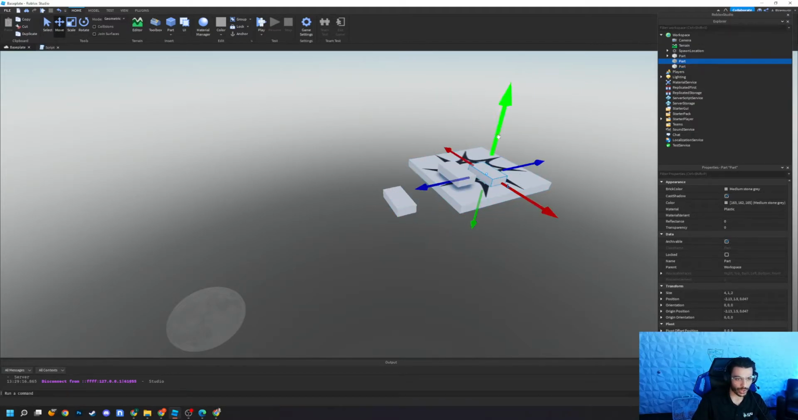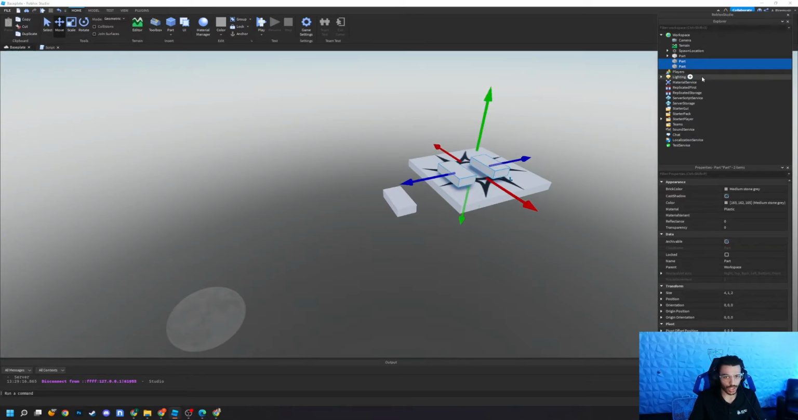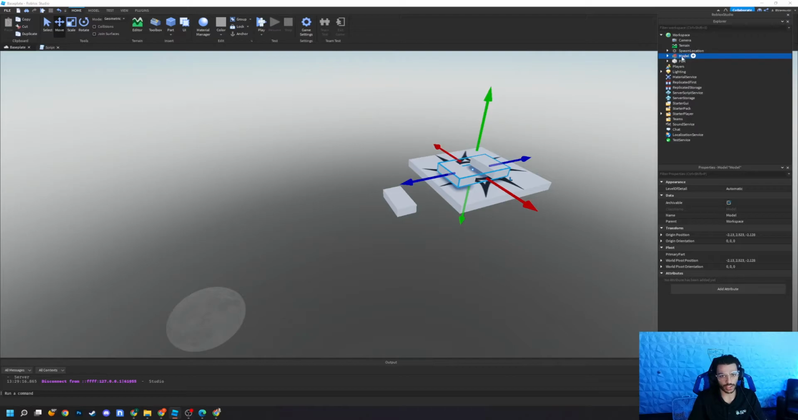Now, when we create this teleporter here, we're not going to use TeleportService. That's something entirely different and allows you to teleport between different games, essentially, or different places, as Roblox calls it. This specific teleporter teleports us in this world.